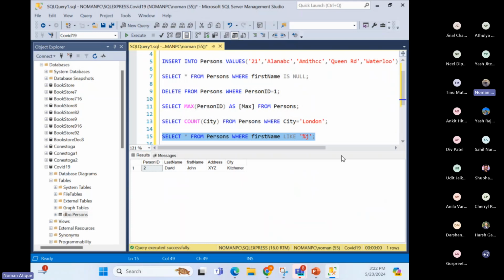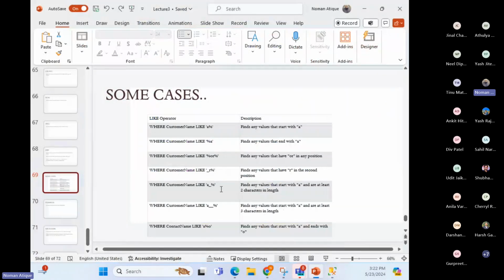But let's run that one. We don't have anyone. But if I say, for example, I think John is there, that is starting with or ending with that one. So if I run this query, look at that. The first name ending at N. So percent before means the letter is at the end, and percent after means the letter is at the start.